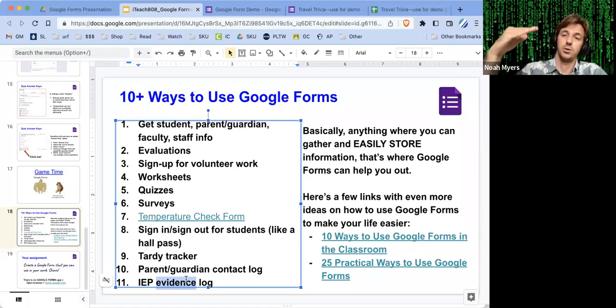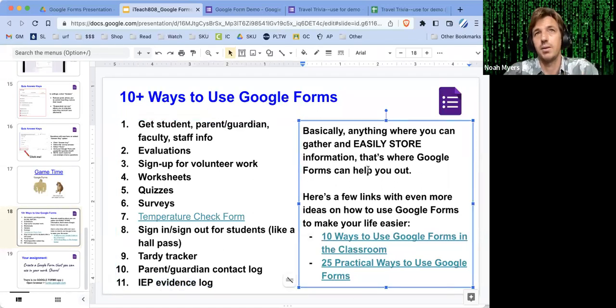So it's just, what questions are you going to ask? How are you going to answer them? And what is it for? But any way that you have to store data that you're getting from somebody else, Google Forms is the way you can go. There's so many uses for it and it's just up to your creativity.